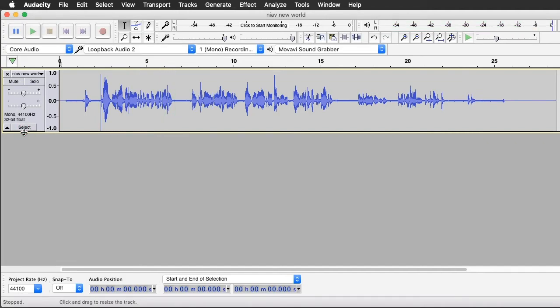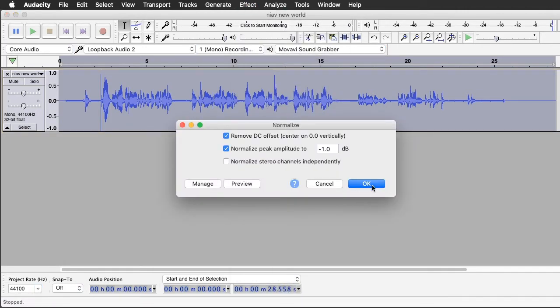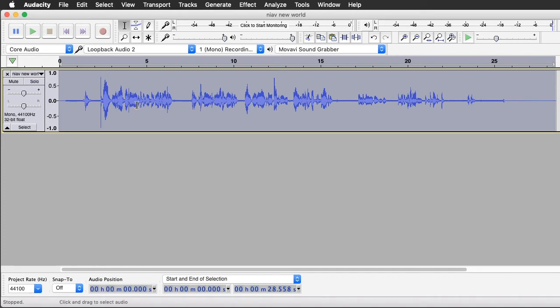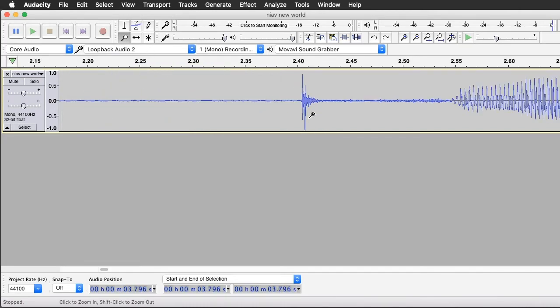If I take this file and attempt to normalize it, Effect, Normalize, okay, it actually gets quieter. Why is that? Because there's already a sound that's too close to the digital maximum. And she creates a sound that's too loud, so the normalization process actually backfires on us and makes the sound quieter.